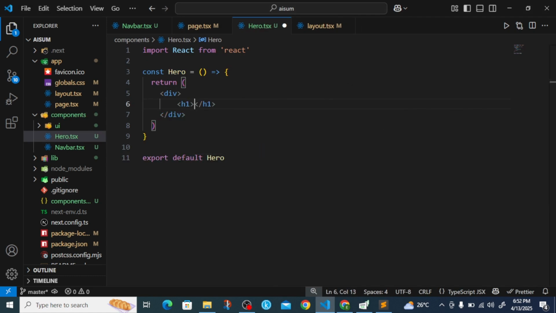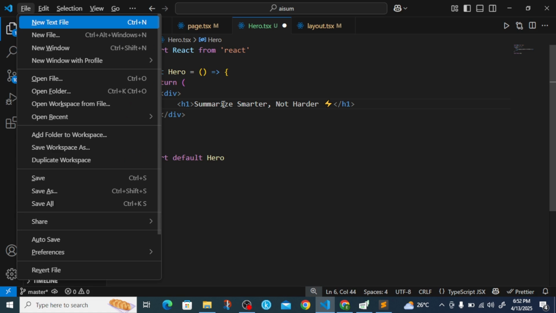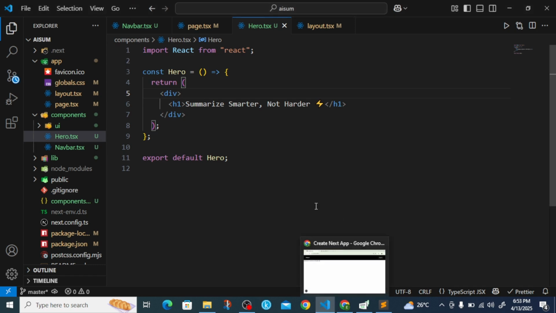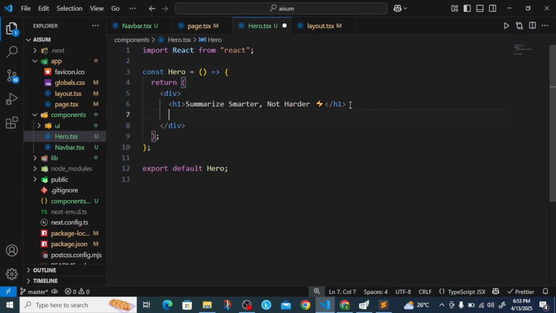and the heading is going to say, summarize smarter, not harder. Yeah, summarize smarter, not harder. And then we're going to have a p tag, which is going to have a semi description or something like that. So let me just paste it.